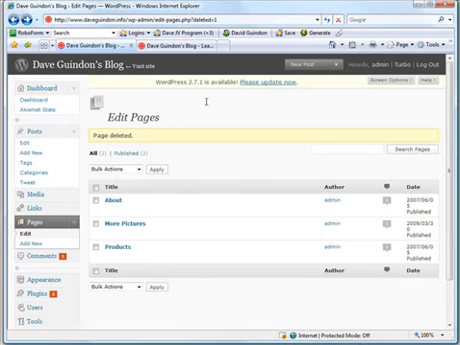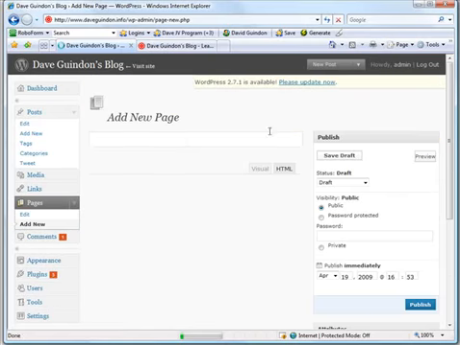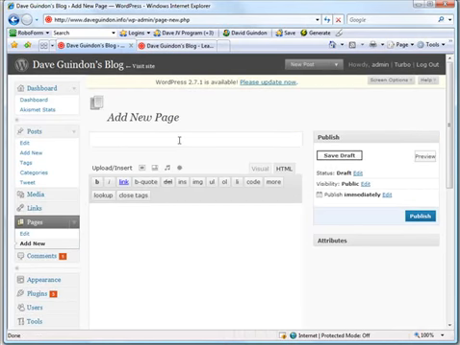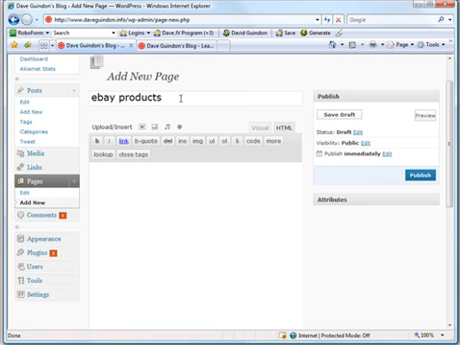Now let's go back into my blog. I've already logged into my blog here. I'm under the pages section here, and I'm going to add a new page in my WordPress blog. Should just only take a moment here. Now I'm just going to name this, let's say for example, eBay products. And you listed a few eBay products that you own if you're into the eBay niche. Okay? So that would be the name of my page.